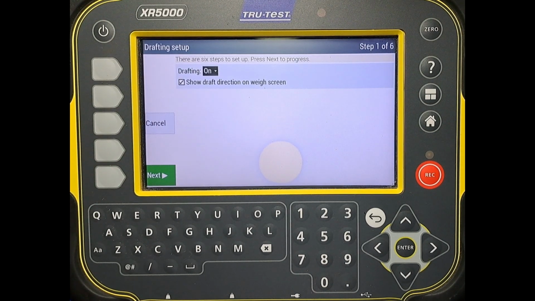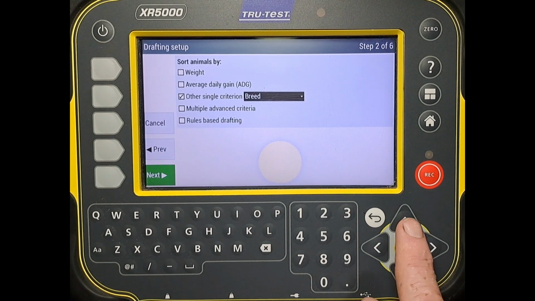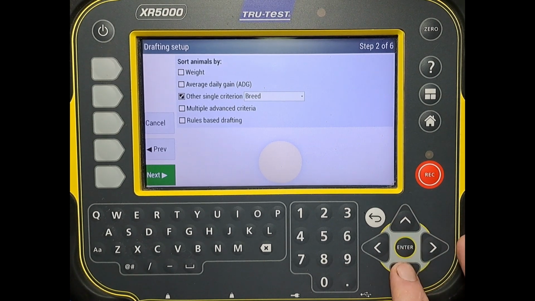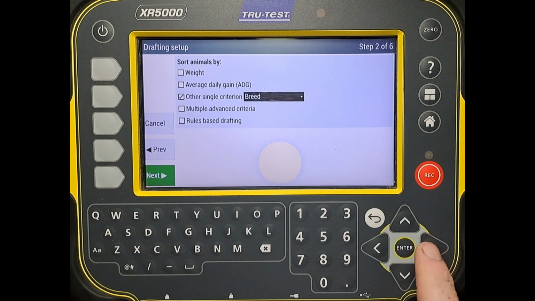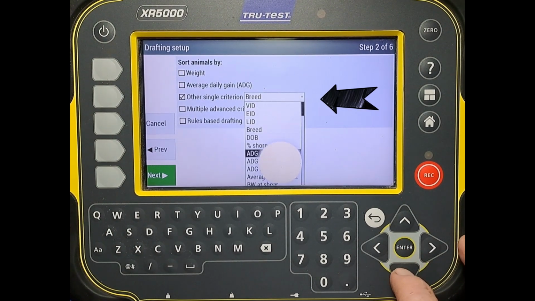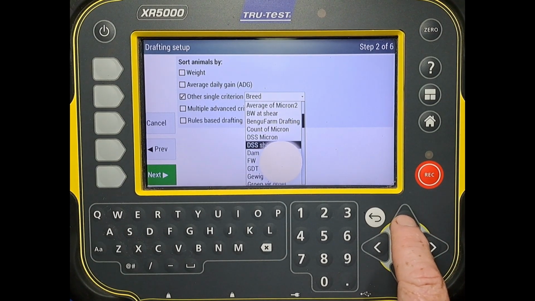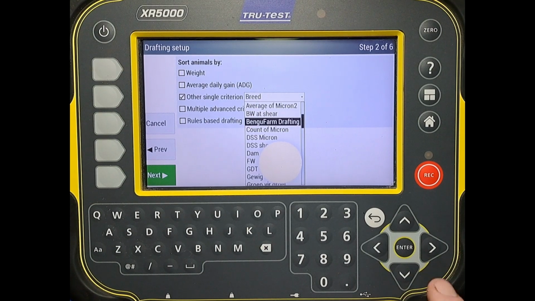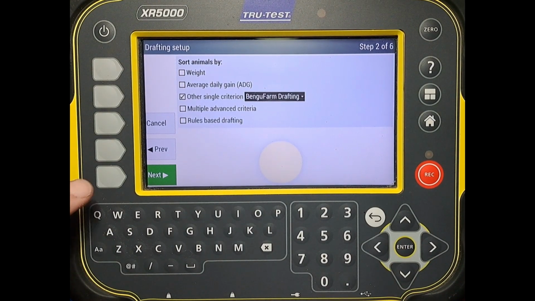On the screen that appears, you can just click on next. And this is the important screen here. It says sort animals by. And it's very important here to select the middle field that says other single criteria. And here you want to select the BenguFarm drafting group that we created in BenguFarm and in which subgroups we divided the animals. So you'll select BenguFarm drafting, say next.